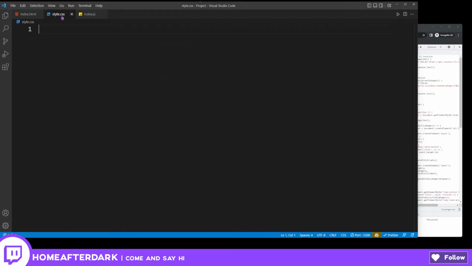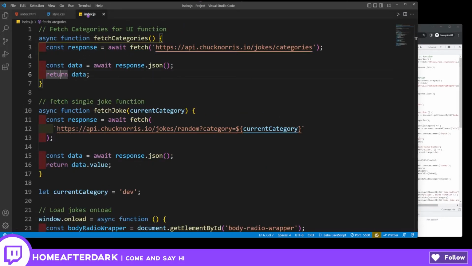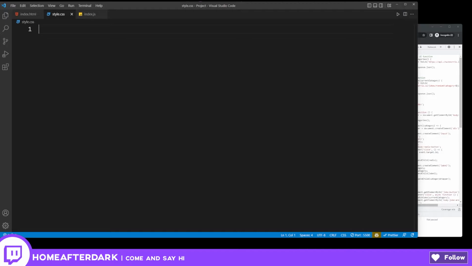So now I'm gonna come in here and style CSS, and this is cool because we have the index, which is done. We have the index.js, which is done. Now we just have to make this thing look kind of good looking, right? So let's get started.